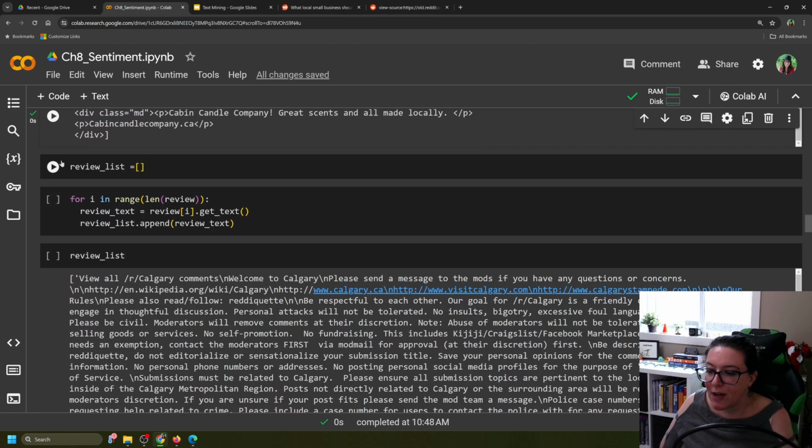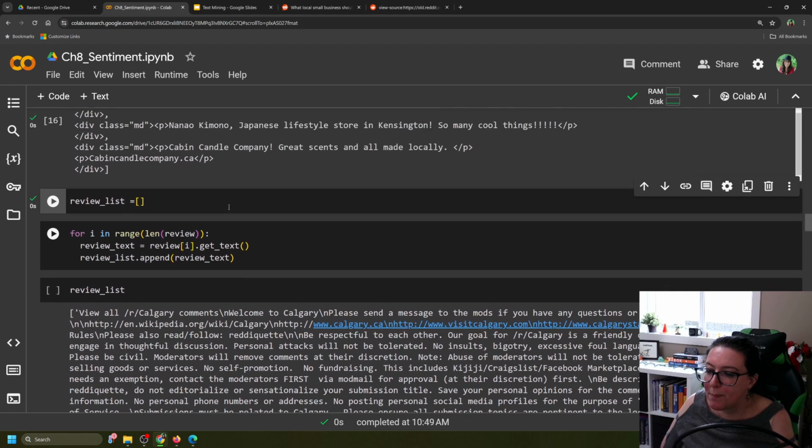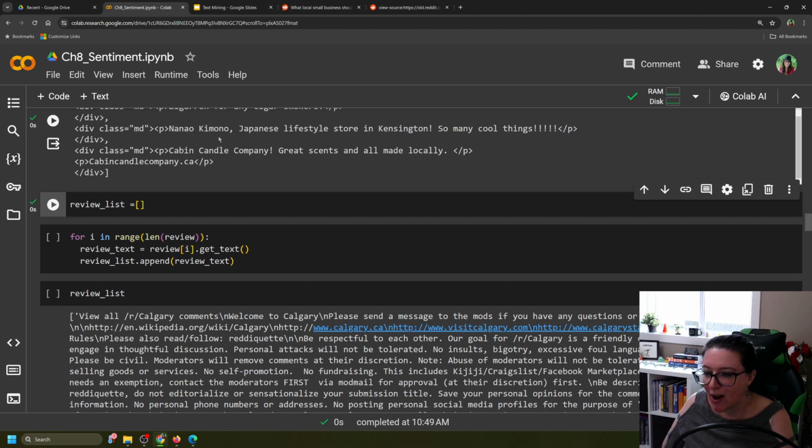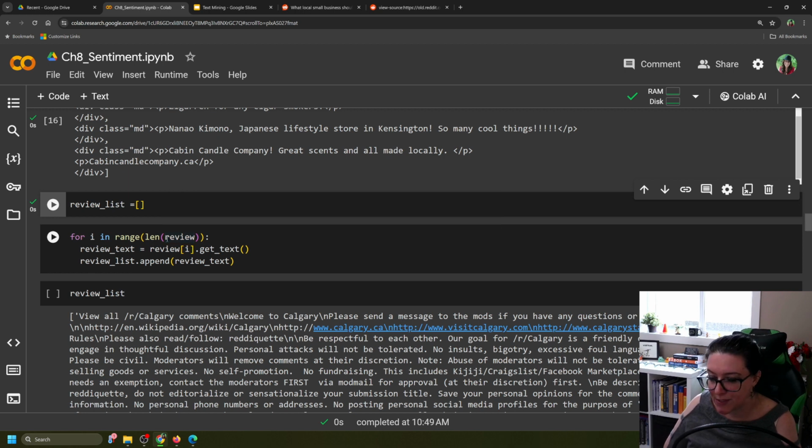Which means if I create this empty list, I can populate it by pulling just the text, not the other formatting pieces, not the little symbols and codes here. So I can pull just the text from that review for each particular one. Every time class equals md appears, it's going to give me just the text that follows. That's what this code is saying.